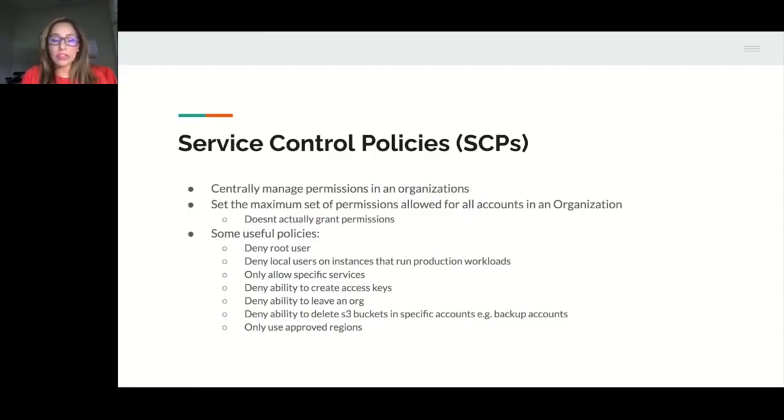Since you're setting up organizations, and SCPs are a foundational guardrail, you want to deny accounts the ability to leave an org. There's no reason that any account owned by your organization should not be part of that org, right? So you can deny the ability to leave an org.